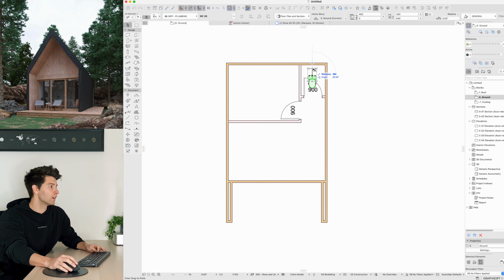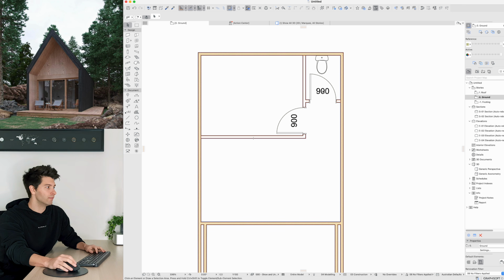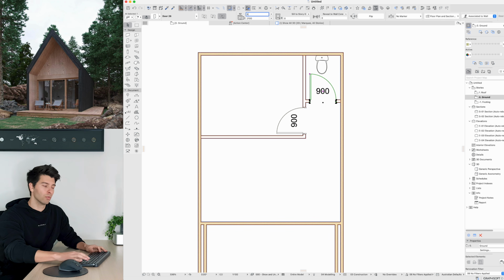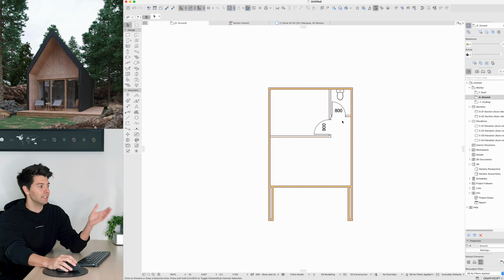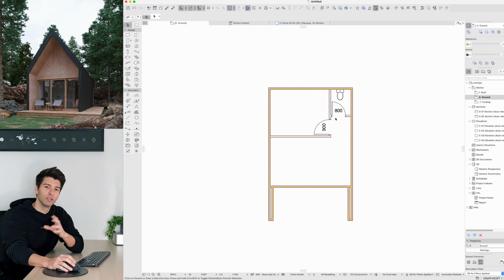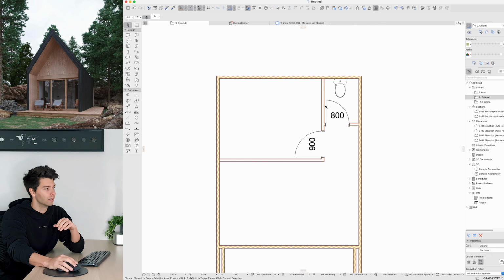Again, selecting our toilet once, Command D to drag it back. We're allowed to move that as we see fit. Obviously, this door is either too large or the room is too small, so let's drop that door size to 800. Command D to move it down, and we have a much smaller door that is somewhat appropriate to our actual toilet size.